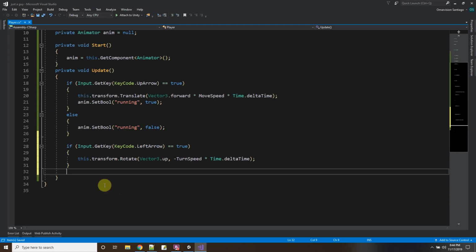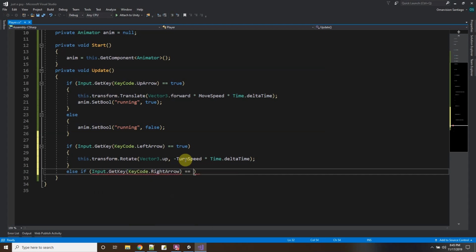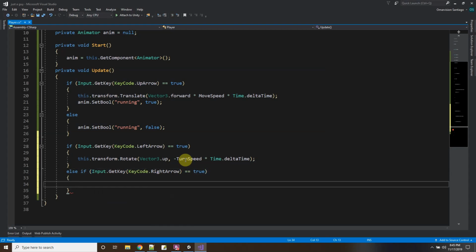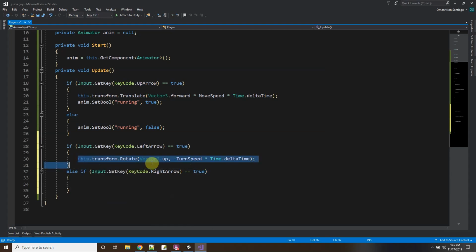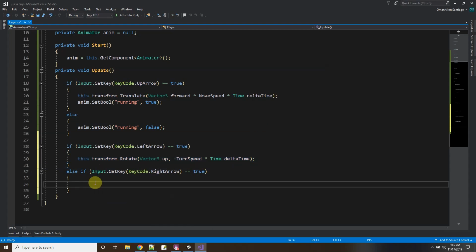So I could either be pressing the left arrow and turning left, else I'll check to see if you're pressing the KeyCode.RightArrow equals true. And then that one, I'll just turn the other way. Copy, paste. Except the other way is positive turn speed. All right, so that should turn me left and right.